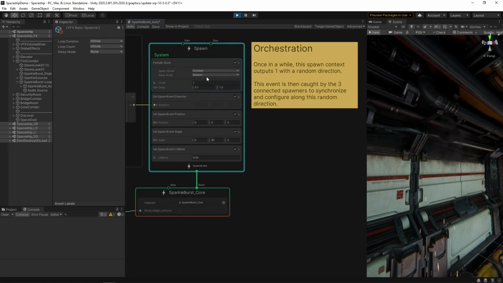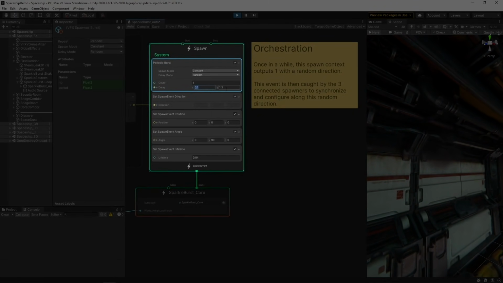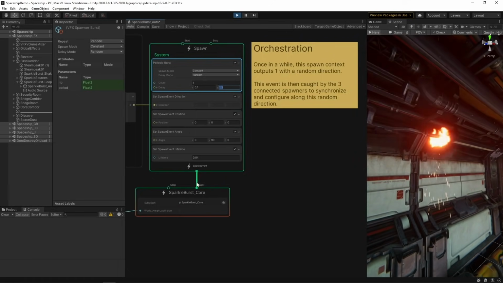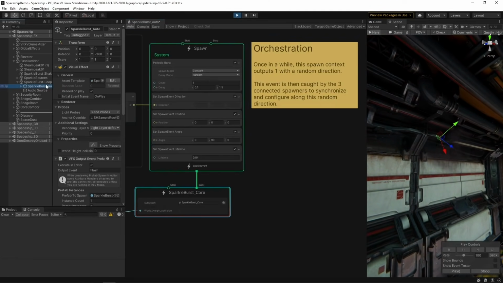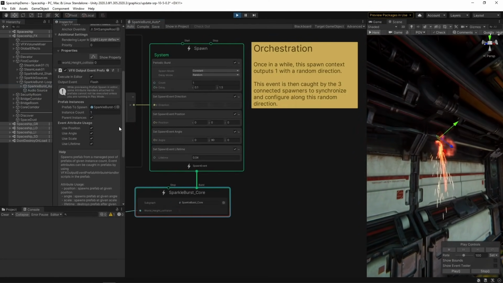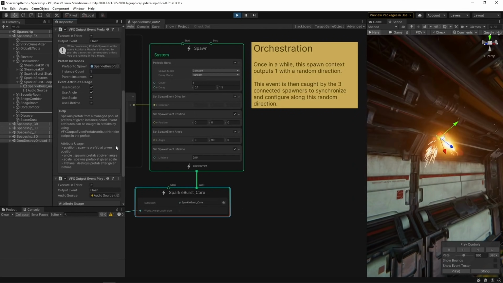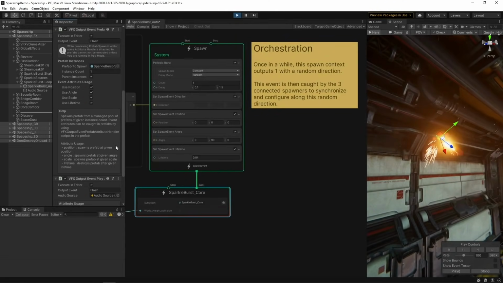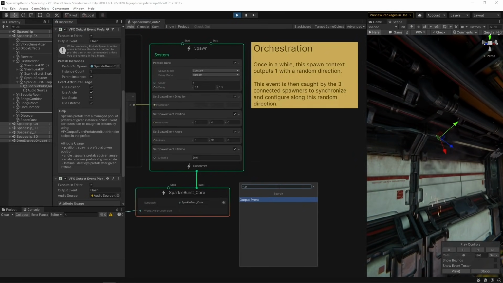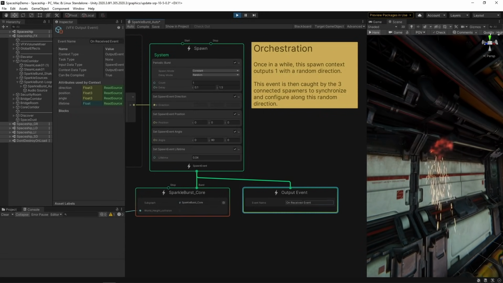Here we have a spawner context which spawns particles at random intervals. These then trigger the spawning of a nested system which contains the spark effect playing in the scene. If we select our visual effect in the hierarchy, we can see that it has a helper script which is looking for an output event with the name Flash, which it will use to spawn a light prefab. Further down, there's another script looking for the same output event to spawn a sound. All that is left for us to do is create a new output event, call it Flash, and this will synchronize the spawning of lights and sounds from both scripts with the random sparks in our effect.